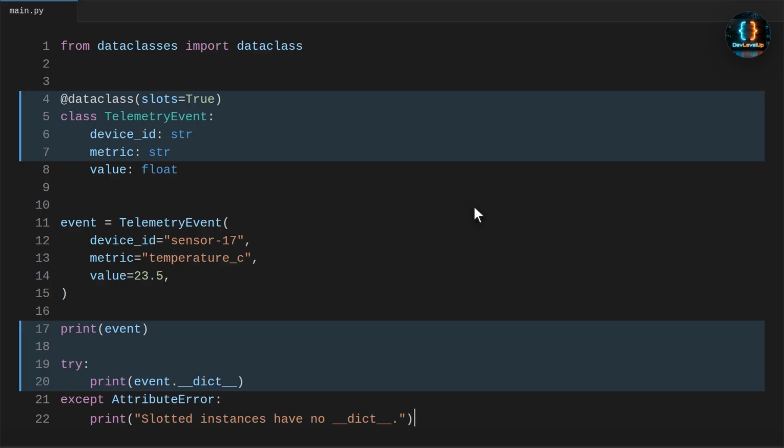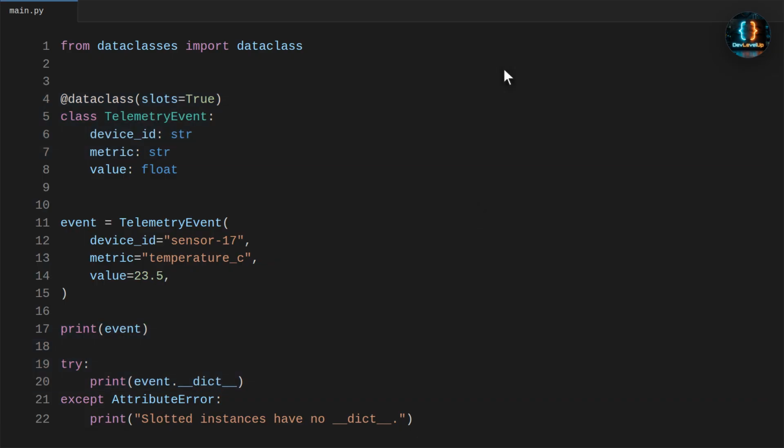Now we run the script and check both the readable data class output and its internal attribute storage. Let's break down why this works. A normal Python instance usually keeps attributes in dict, but a slotted data class stores only the fields it declared. That is why the handled attribute error confirms there is no instance dictionary.